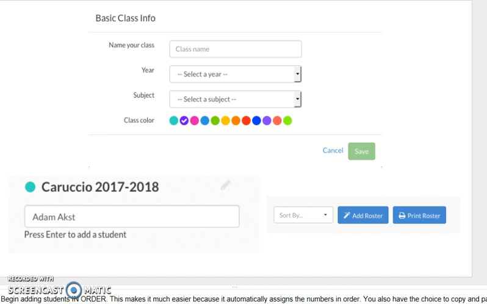Once you have your class created, you're going to enter your students one by one. It's as easy as clicking in the box, this box right here, clicking in there, typing the student's name, and then clicking enter.